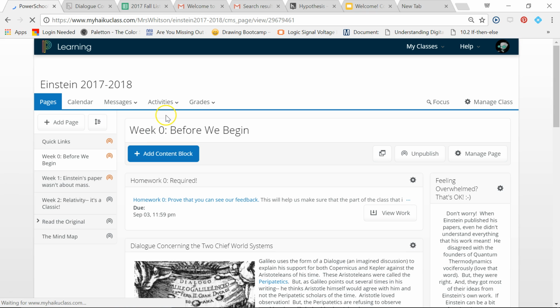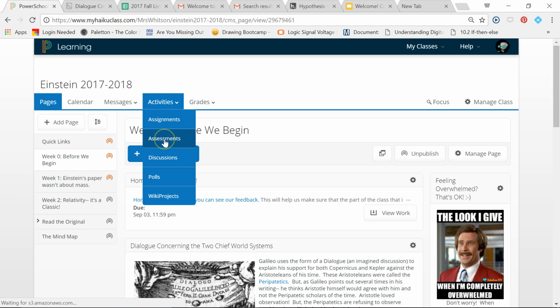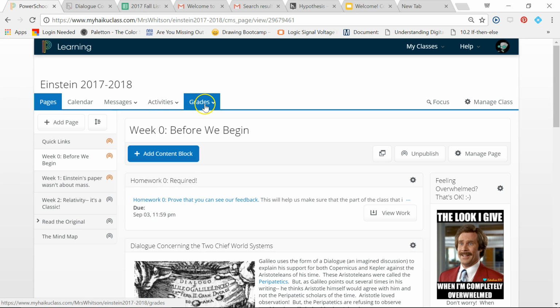Under activities, there are assignments. I don't think we'll have many assessments. We might have, just for fun, Quizlet things. Discussions, polls, wiki projects, those will all show up here under activities. Grades: there are grades, but you will not be counted off, because different people take this and want grades for different things. I give a check if you turned it in. It doesn't count against you if you don't turn it in. It just shows up as what you've done, and then my comments and things coming back.